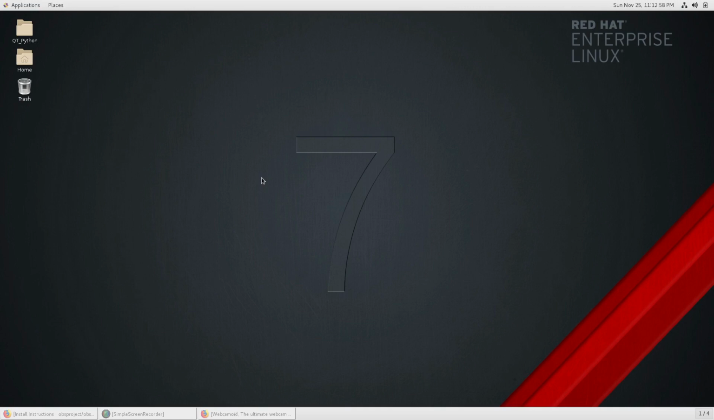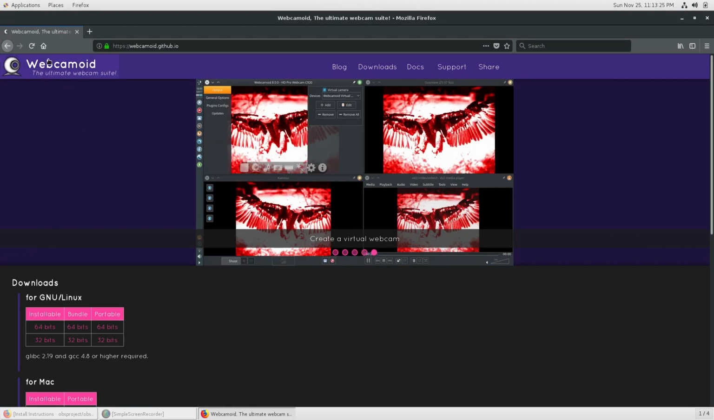Hello friends, if you are a Linux user and you have an HD webcam, and you are looking for an interesting application where you can utilize more of your webcam, where you can take pictures and movies, I found one interesting software and I would like to share that software with you guys so you also can take advantage of it. The software name is Webcamoid.